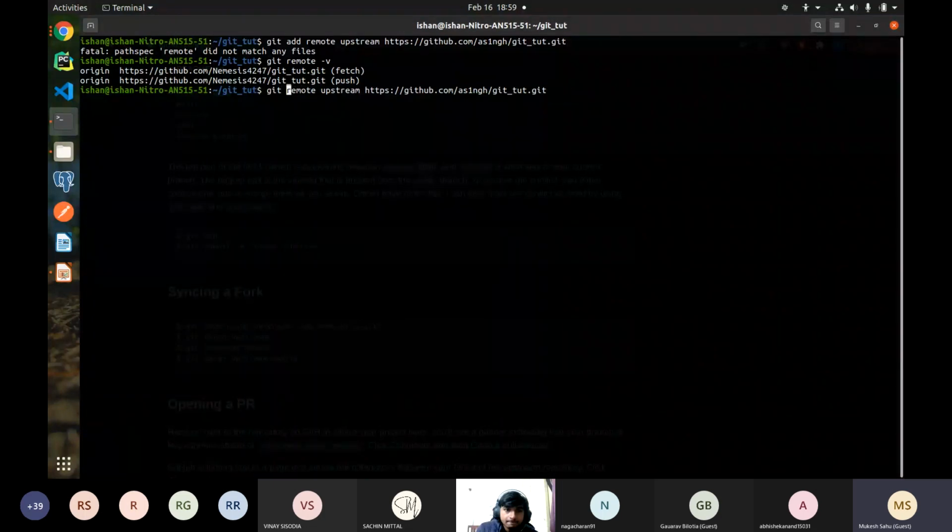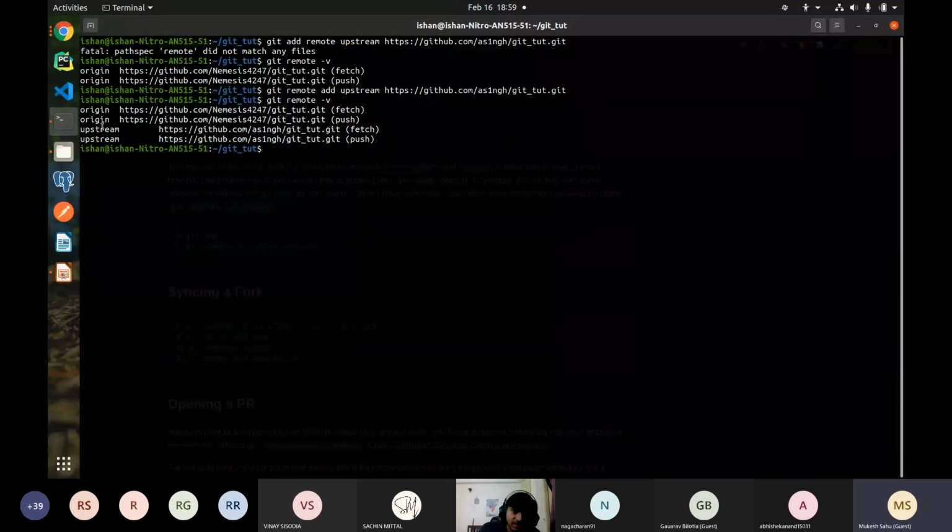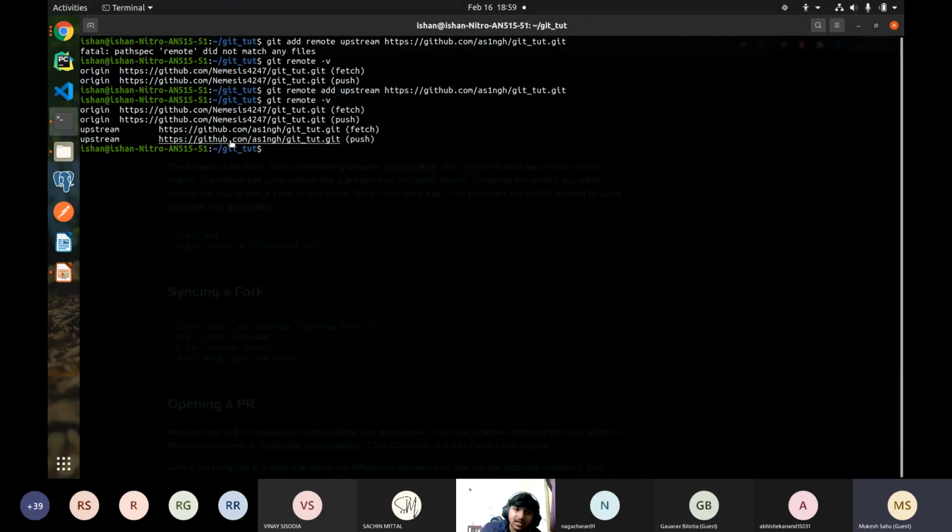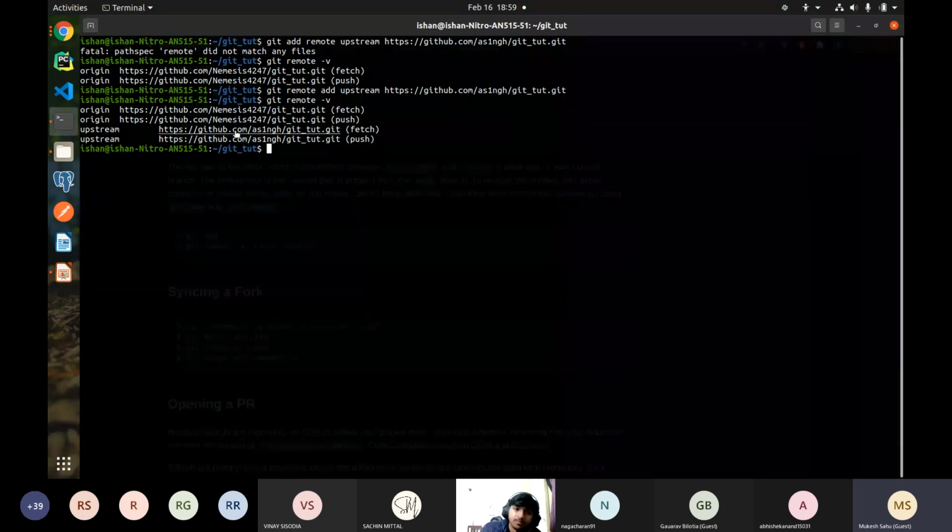It's git remote add, not remote add git, right? Okay, so it's added now. So git remote -v. So we are seeing upstream and origin, both of them, right? So origin is your downstream repository that is there in your account. Upstream is the upstream repository that you have originally forked from.